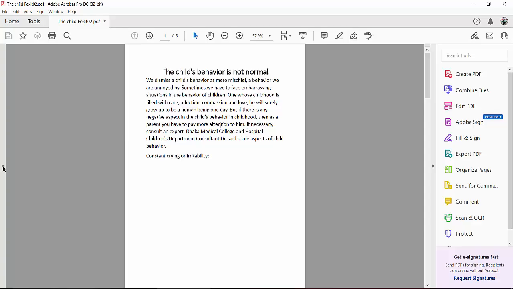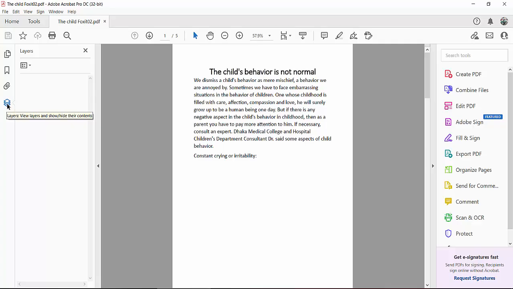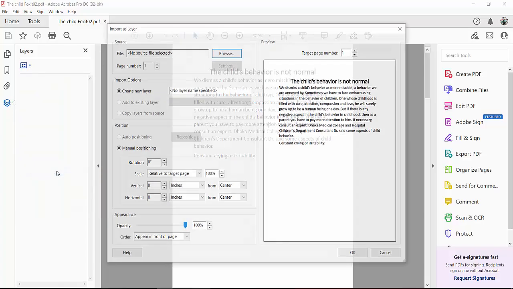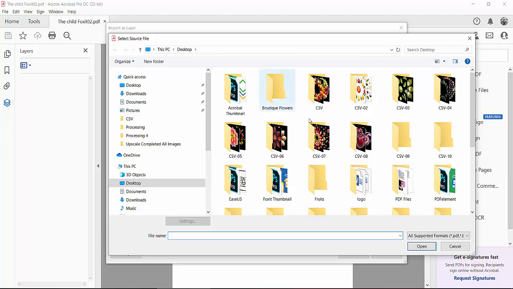here you will find this arrow. Click here and click on this layer option, and select this option icon and this drop-down arrow, and select here import as layer. And this layer dialog box opens. Click on this browse option and insert your layer.